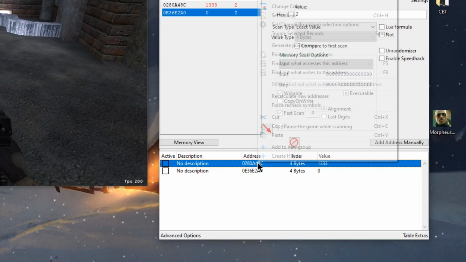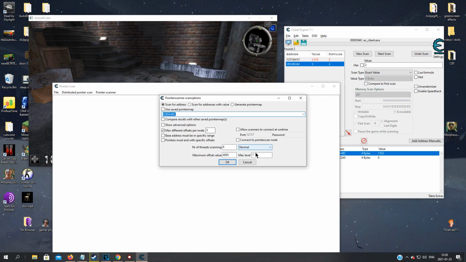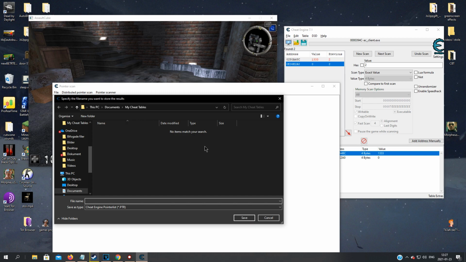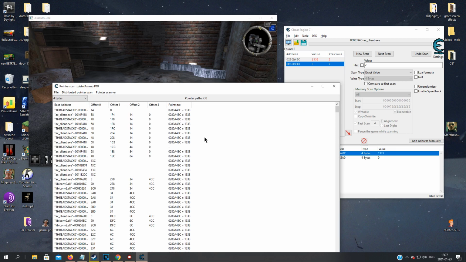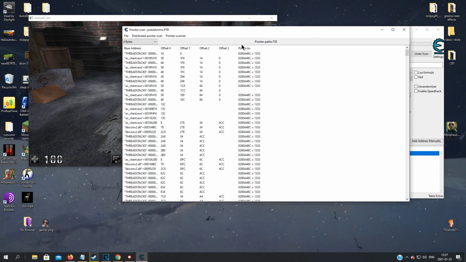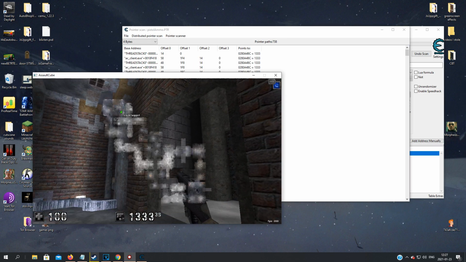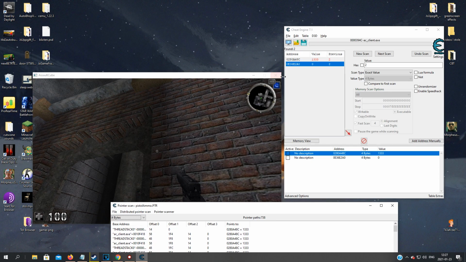Now that we have the address for the pistol ammo, we'll make a pointer scan. Now we can restart the game again and get the address for the pistol ammo. Then filter out the bad pointers.